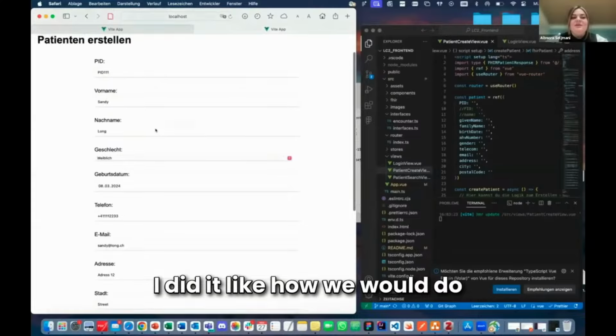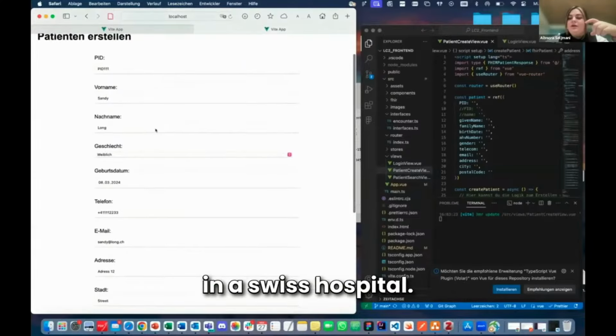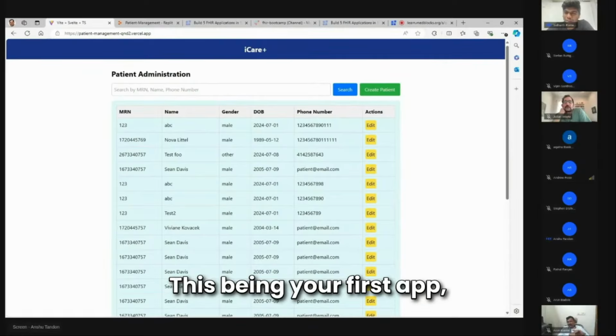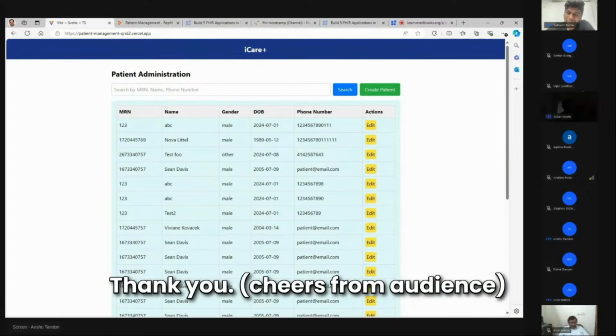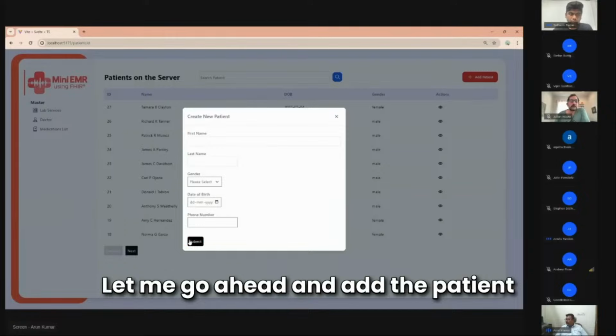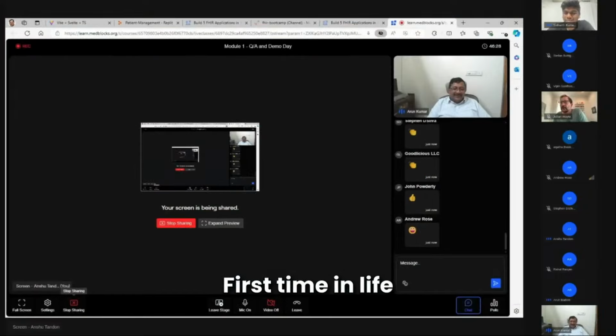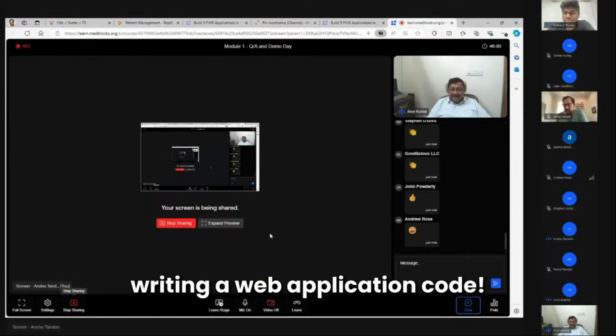And I did it like how we would do in a Swiss hospital. This being your first app, this is truly impressive. Thank you. Good job. Let me go ahead and add the patient. First time in life writing a web application code.